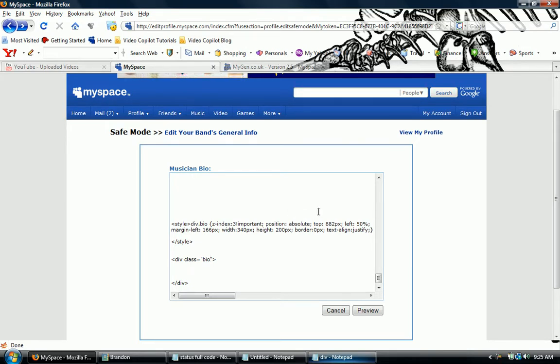So now if we keep going, as you can see, my z-index is set to 3 this time. It doesn't necessarily need to be 3, but I just felt comfortable with 3. Previously it was 2, but this I just set to 3. You can set it to whatever you want. You can set it to 1,000 for all I care, but 3 is just a good number. And then all my settings, if you remember from the last one, absolute, top 882, you remember all these codes, margin left.